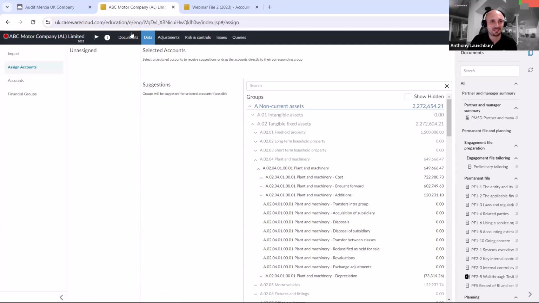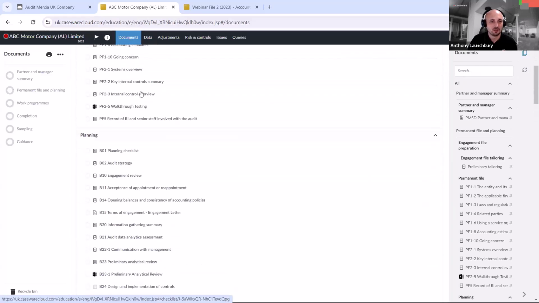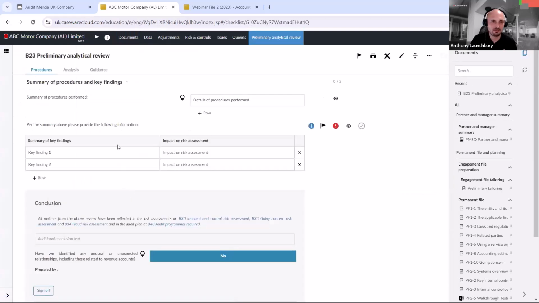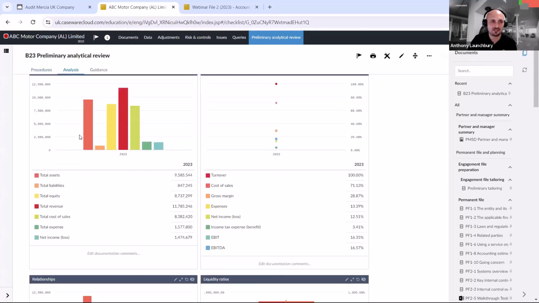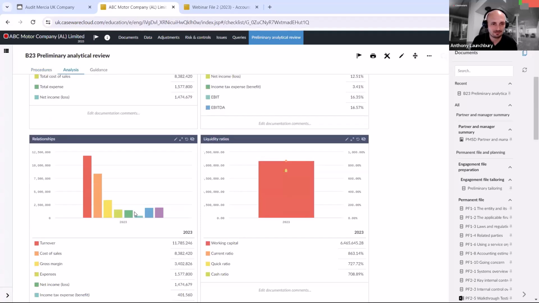So let me go back to my documents here quickly. What you've got is your prelim analytical review. Yeah. Within this prelim analytical review, you can put your key findings, but there's a lovely analysis tab over here, which gives you all this data and all these graphics showing, again, giving us some insight into key findings. Now, that's not really a traditional analytical review, though, where we're looking at current year, prior year comparatives.